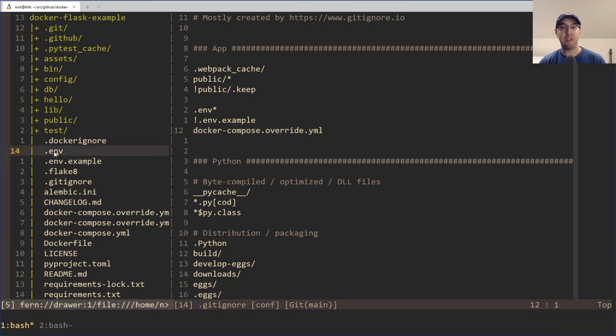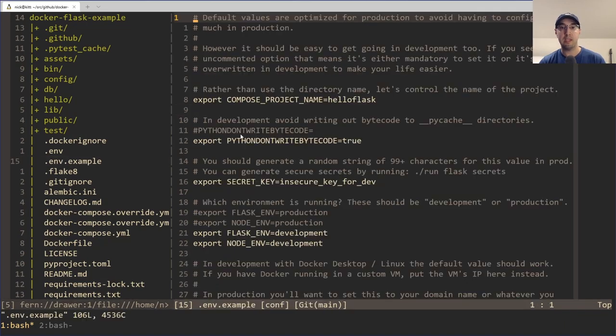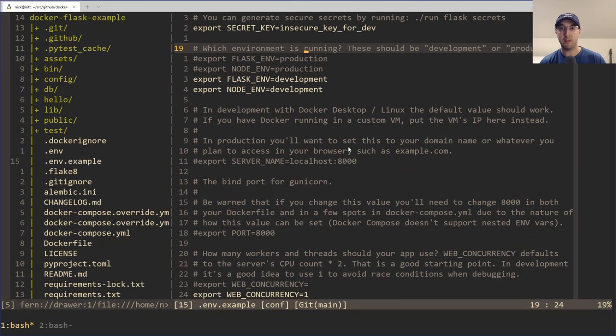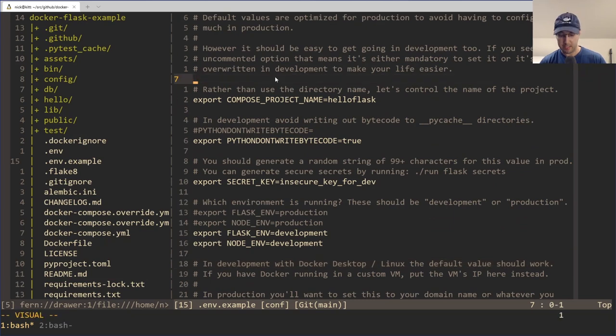And by the way, I have the same pattern here for the ENVs. So .env has sensitive information in it. I totally don't want to have that stuff committed to version control, where you might have something like Stripe keys or API credentials. But we do have the example ENV file as well. I know I'm jumping around, but this really relates to this. This example file is committed to version control.